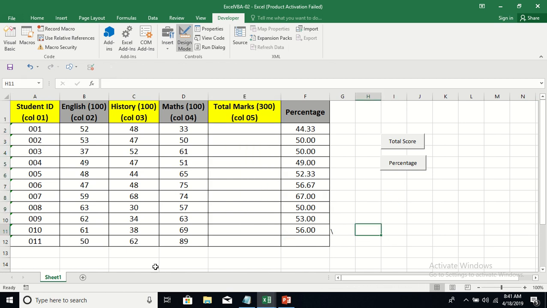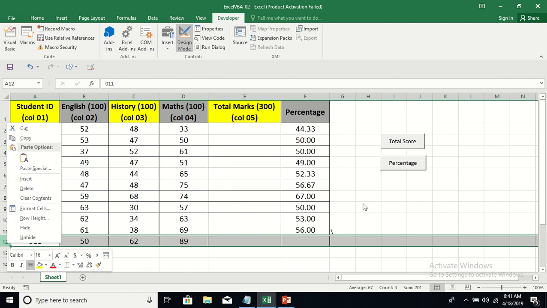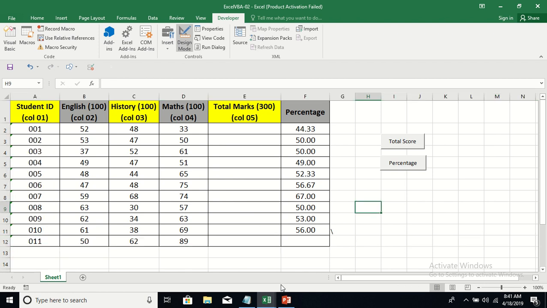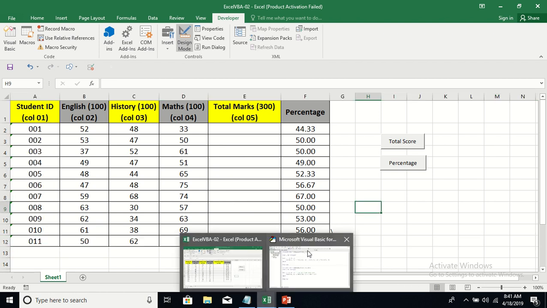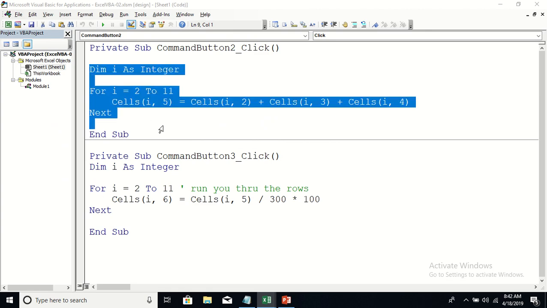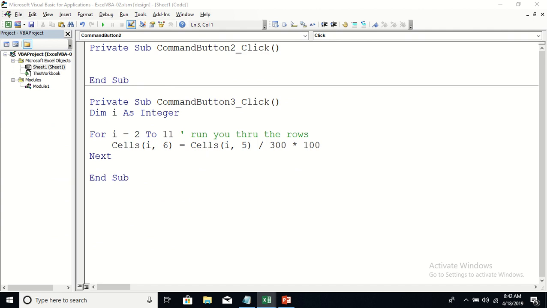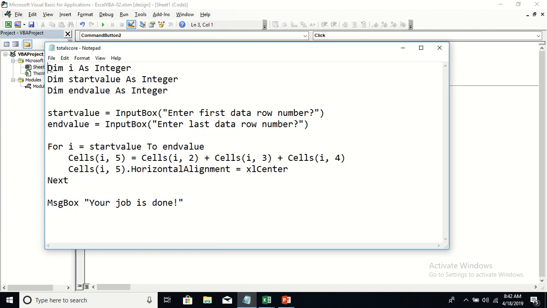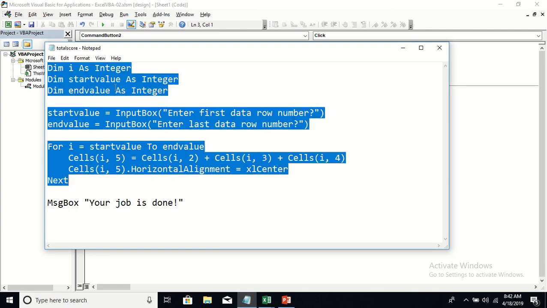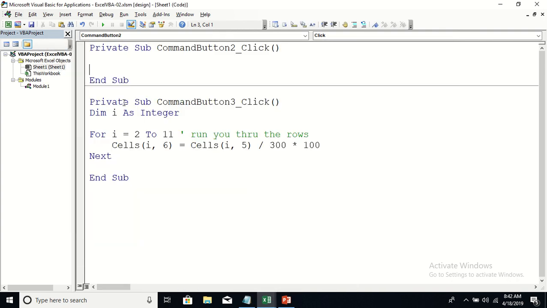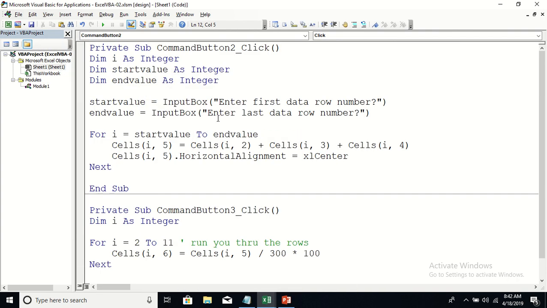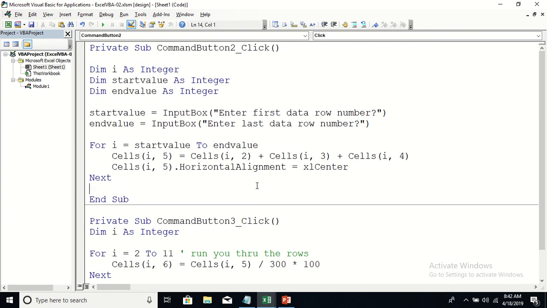Let us refresh all this data. Let me keep it like that. Now I'm going to modify the code here. I've already written it in the notepad, and I'm going to simply copy it and paste it here in order to save time. Paste it in the Visual Basic editor against the command button 2. Okay, and now let us see what it does.